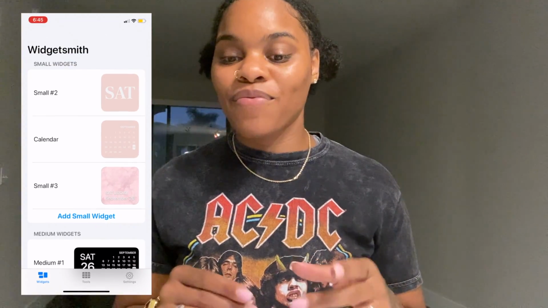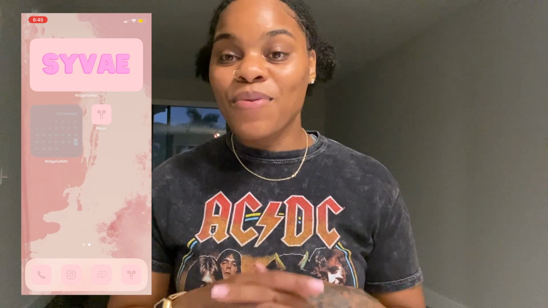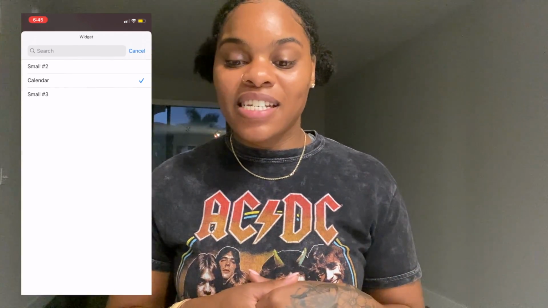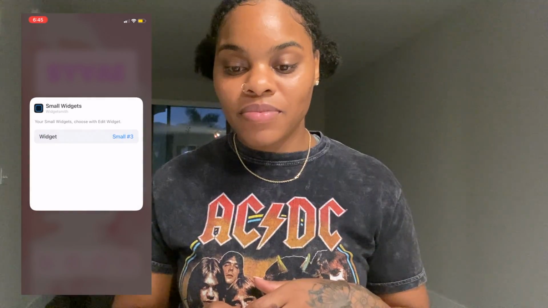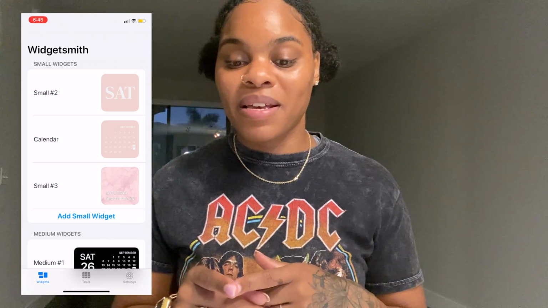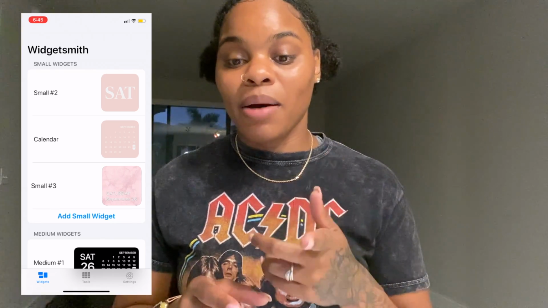because it gets a little kind of confusing when you go to it and you want to add it on there and it doesn't add the right one. You don't know which one is which, as you can see. So I'm going to play around with it. That wasn't the one that I wanted. So I'm going to go back to Widgetsmith, and I'm going to just update the name.